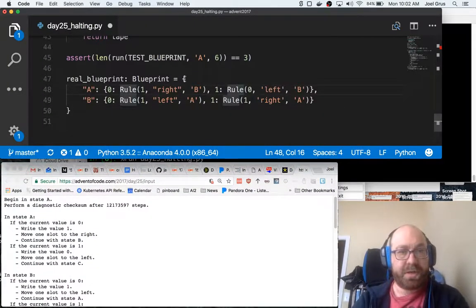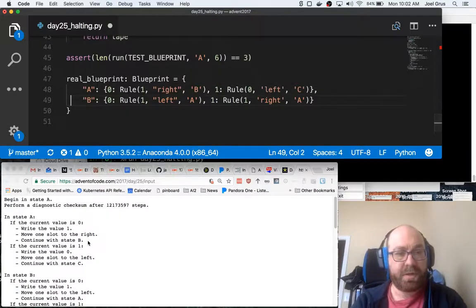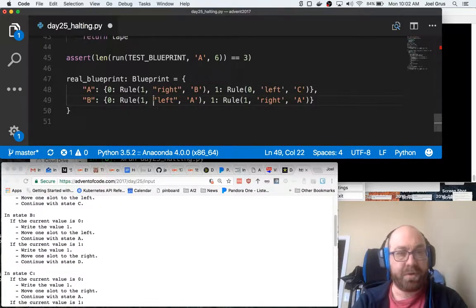Okay, so begin state A. If the current value is 0, write 1, move right, continue state B. If the current value is 1, write 0, move left, and go to state C. Okay, and in state B, if the current value is 0, write 1, move left, continue to state A, and if the current value is 1, write 1, move one slot to the right, and continue to state D.